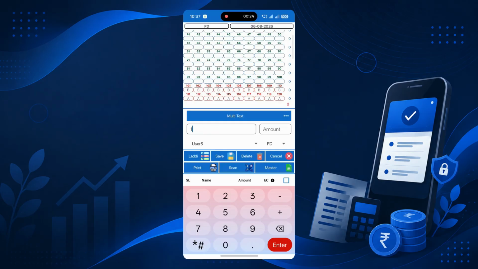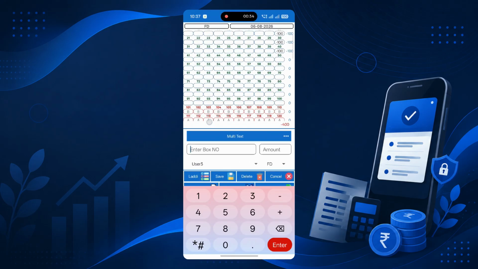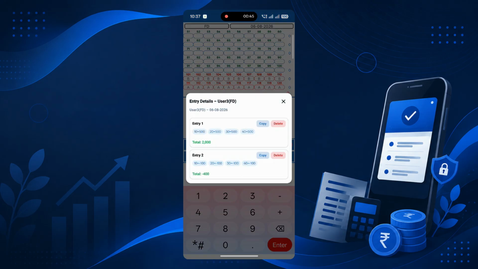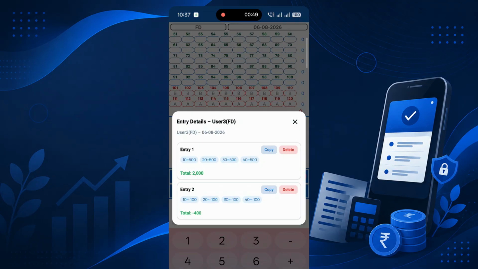Now suppose the same user says that 100 should be subtracted from all these numbers. Enter 10, 20, 30, 40 again and enter 100 in the amount and click enter. Now 100 will automatically be minus from all these numbers. If you want to see the full detailed report, similarly, you can easily auto-add games with the help of the enter box.